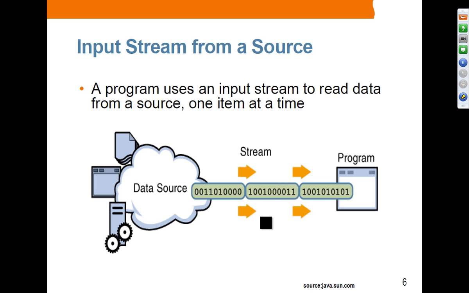All right, so this picture shows an input stream from a source. We have a program here, right? And this program will actually receive something from a data source. Again, this data source could be a file or the keyboard. The data is coming from this data source to the program in the form of a stream. So this stream is going to be called an input stream. Input stream is data coming from a data source to the program.